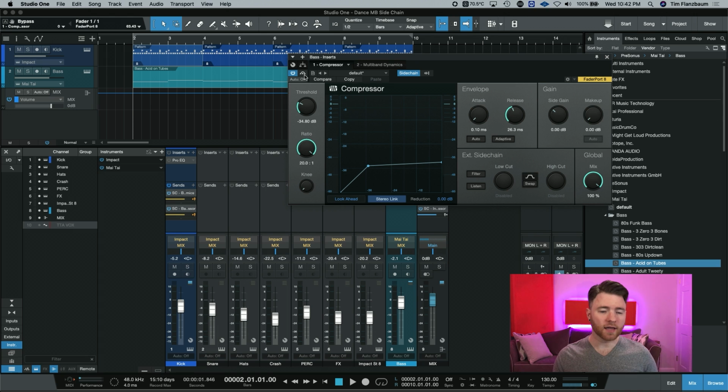When we turn this on, every time the kick drum hits, the bass is going to get pushed out of the way, and this is the entire bass, so you're going to get that real pumping sound. I've put some really extreme settings here, just so that you guys can hear it. It sounds like this.